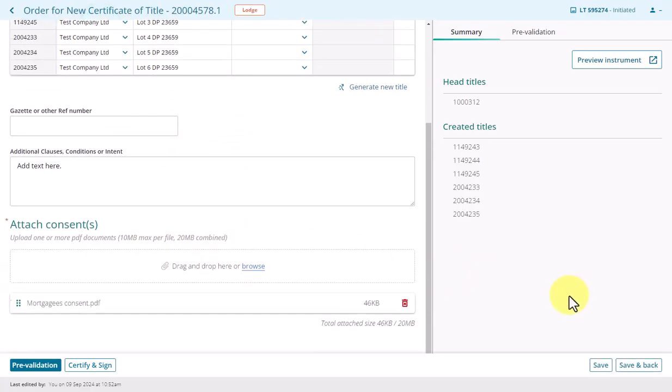Once you're satisfied all information is correct, select Save or Save and Back, and you'll be taken back to the Instrument and Roles page where you can begin preparing your other instruments.